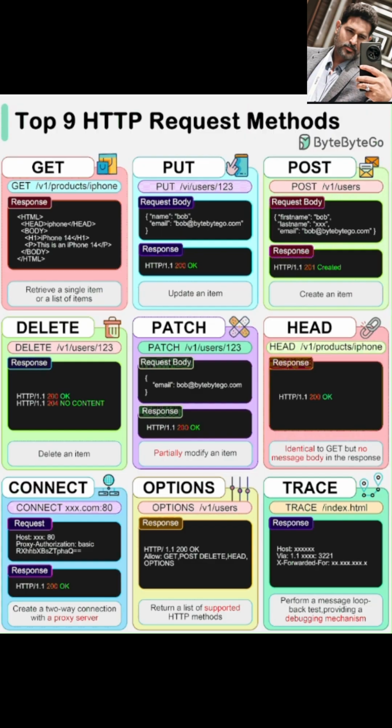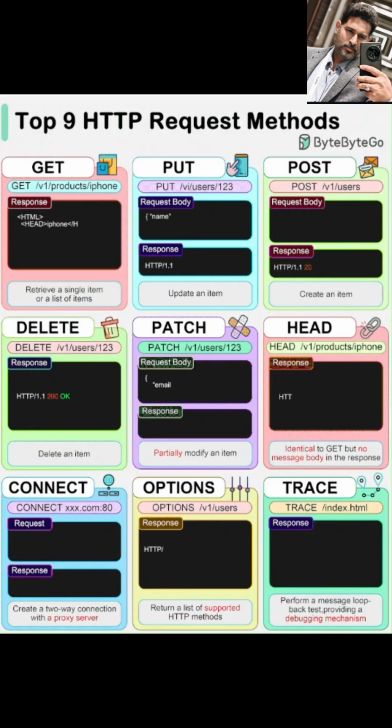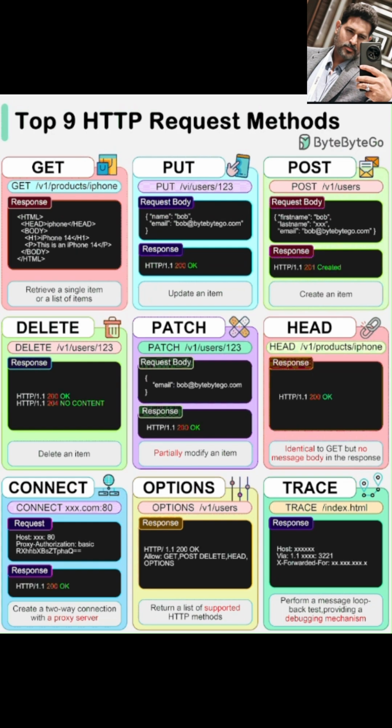Think of HTTP request methods as the verbs of the internet. They tell the server what action the client, like your web browser or an app, wants to perform on a resource. There are several of these verbs, but today we're focusing on the top 9 HTTP request methods that you'll encounter most often. Let's break them down one by one.